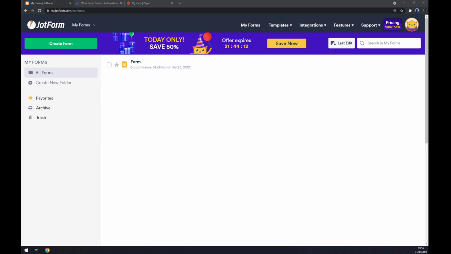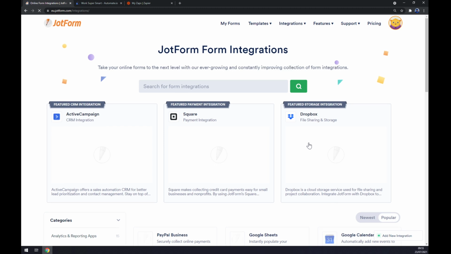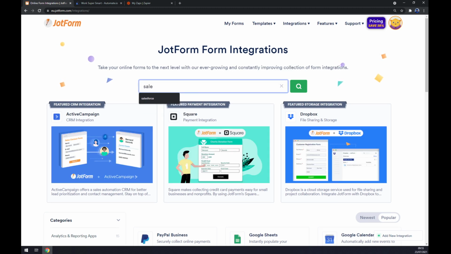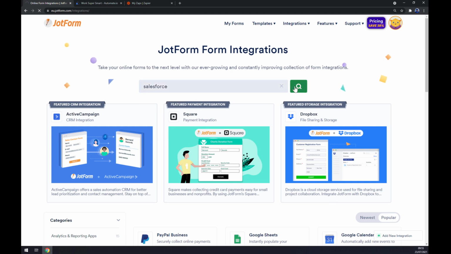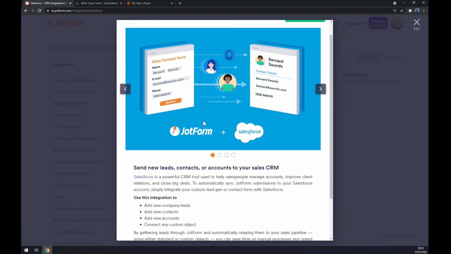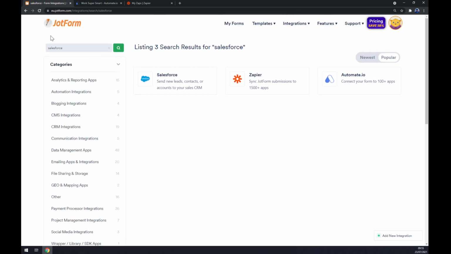Straight away, we can go to our workspace and to the upper corner of our screen and click on integrations. Now, we want to scroll down to all integrations. Now, search for integration. So let's write it down, Salesforce, and start looking for it. As you can see, there's a Salesforce option. And all we have to do is add to form and then log into our Salesforce account.